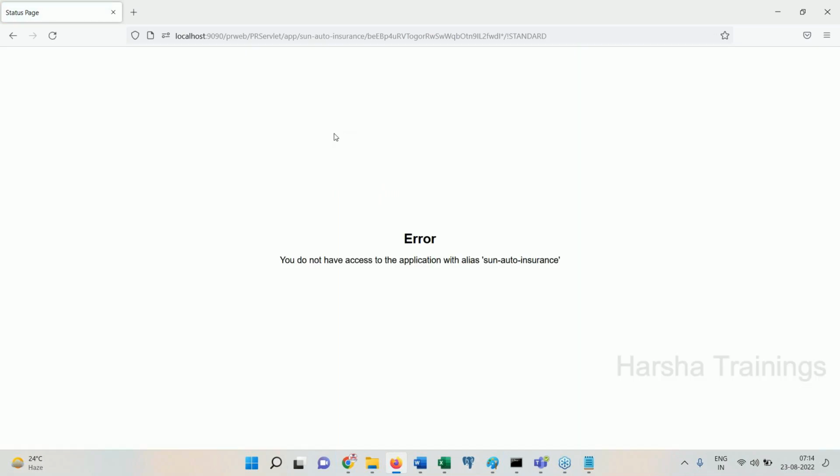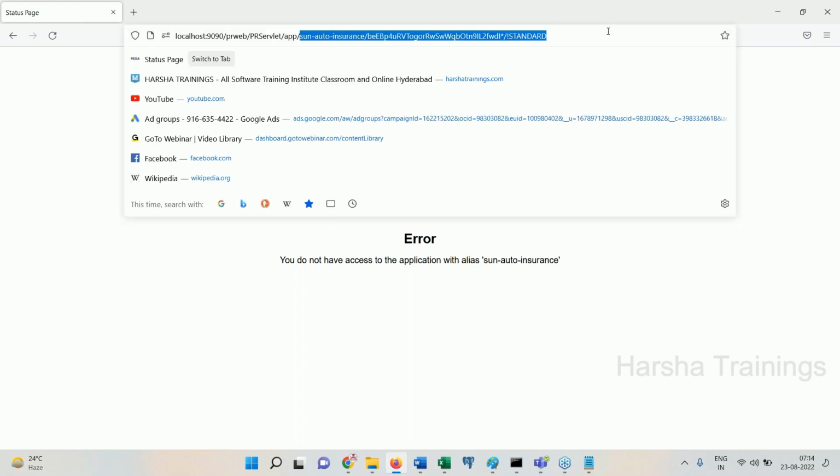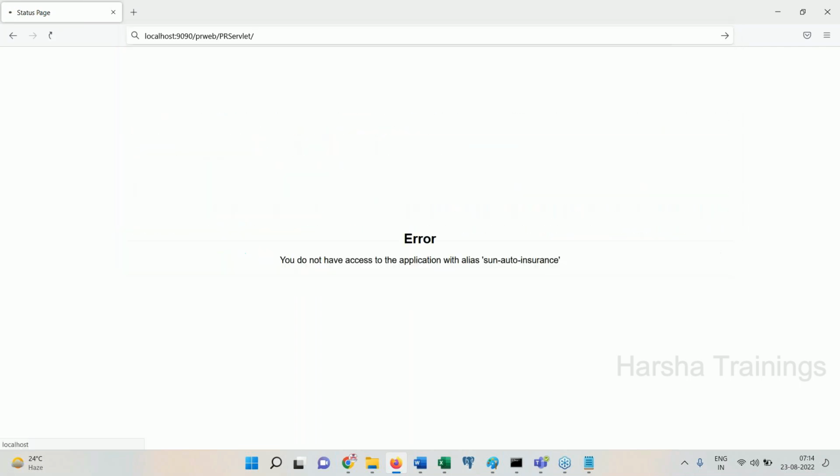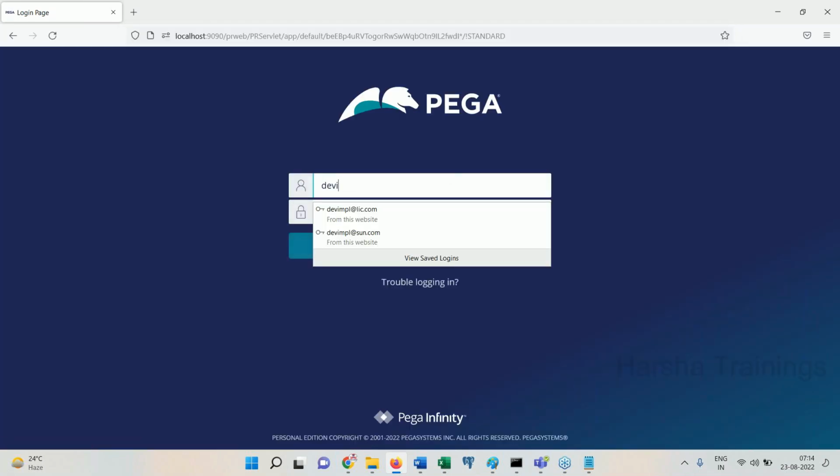And sometimes this error is coming. This is only because of React, I mean, this Cosmos has some issue. I think this issue might have been fixed in 8.7 or some other versions. So you need not bother about it. Just delete up to here and refresh this. Again, try to log in.